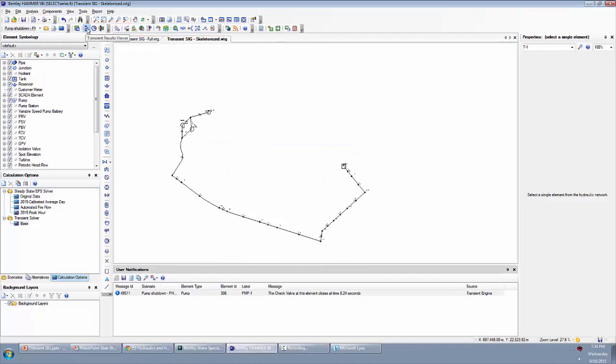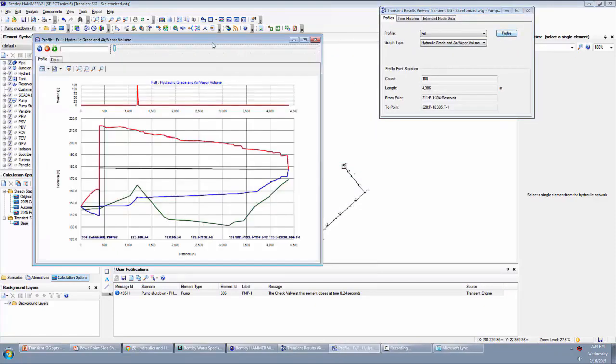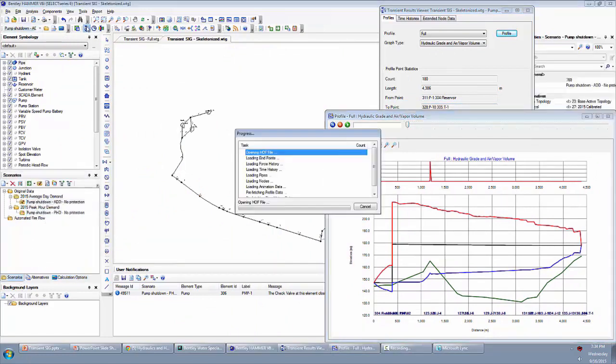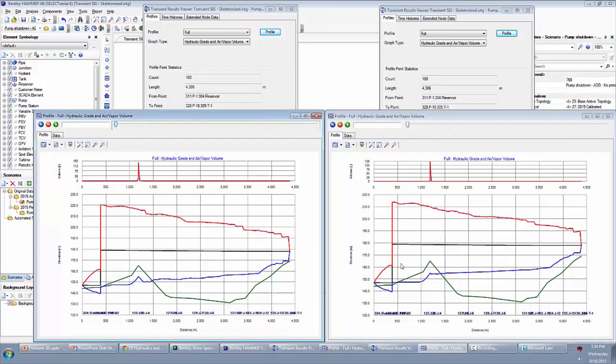Okay, now let's open up the transient results viewer again, and we're going to compare side by side transient envelopes. I'm going to put this one over on the right side, and here's our profile. I'm going to switch back to the previous scenario, open the transient results viewer over here and profile that, so we can compare these two things. Looking at the envelope, one thing I notice is that the maximum hydraulic grade on the left side, which is the average day demand case, is about 220 meters. Vapor pocket about, let's say, 130 liters maximum. When we look at the peak hour demand, things are a little bit better. Maybe about 215 for our maximum over here, and a little bit less on the vapor volume.